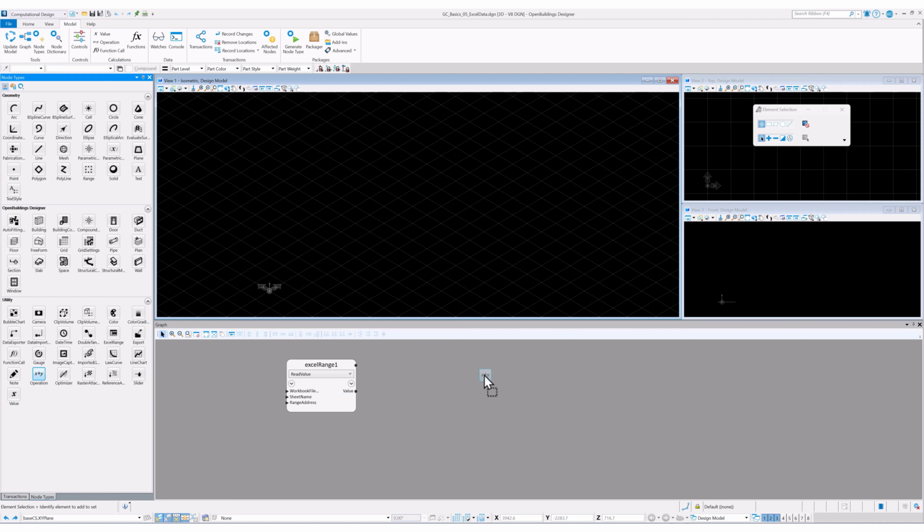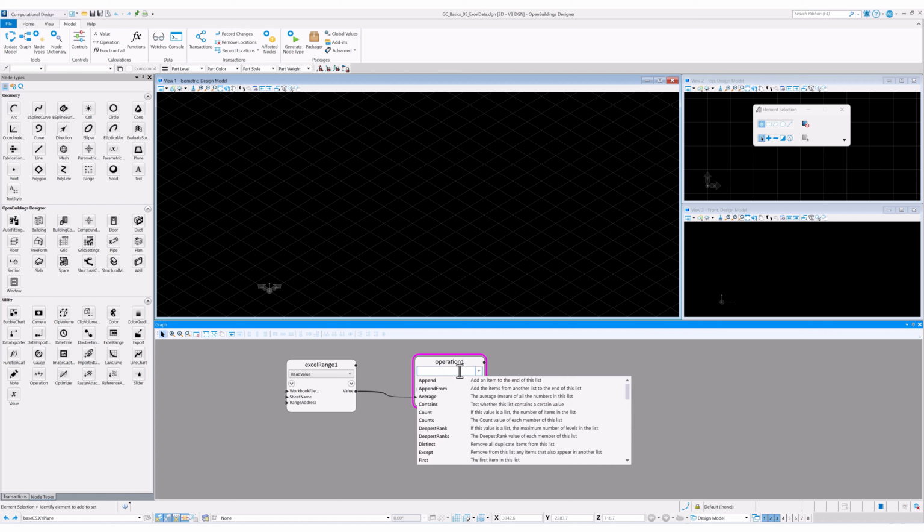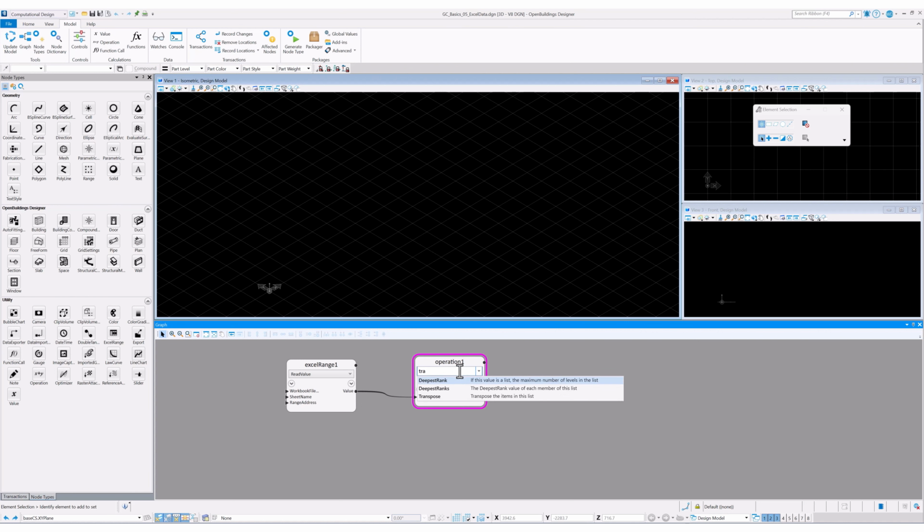And let's drag in an operation node. We can link up the value output to the operation node and we can see the values appear in the dialog. The operation node is a dynamic node and it filters the possible methods by the type of input it receives. For our situation, we'd like to transpose this data so it's grouped by columns rather than rows. So we can start by typing that in and select transpose from the list. And now we have the data in the format we'd prefer.